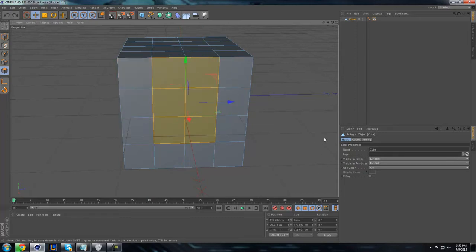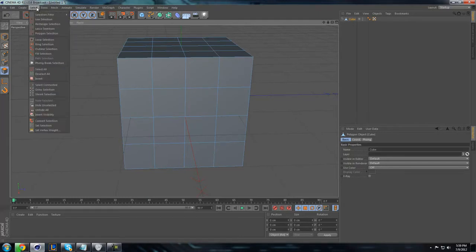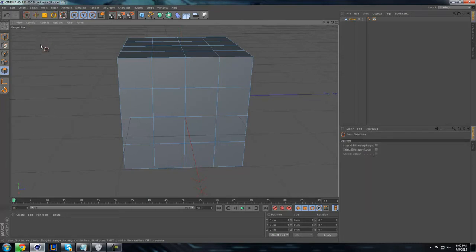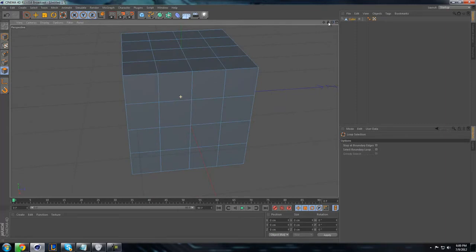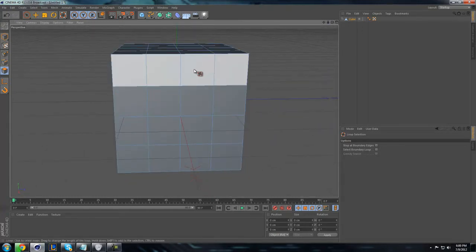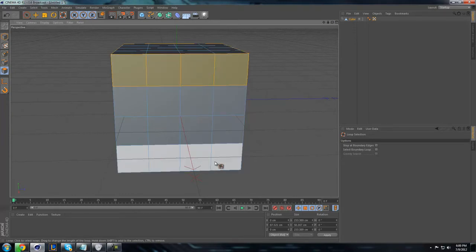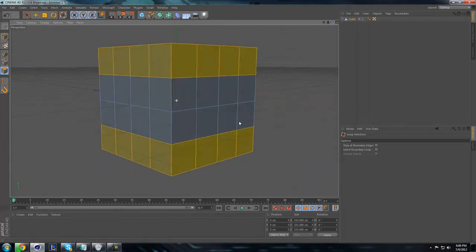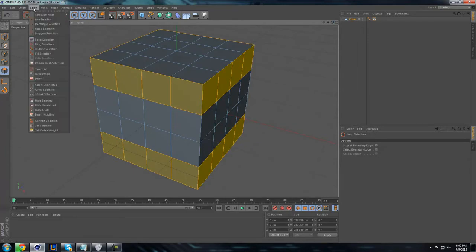But you might be thinking, oh well, that's going to take too long. What am I supposed to do if I want to select multiple ones at the same time? Well, there are several tools that you can use to do that. Like loop selection is really helpful when it comes to modeling, because it'll select a loop basically around your object like this. So if I wanted to select the top and then hold down shift and select the bottom, now you have two selections.